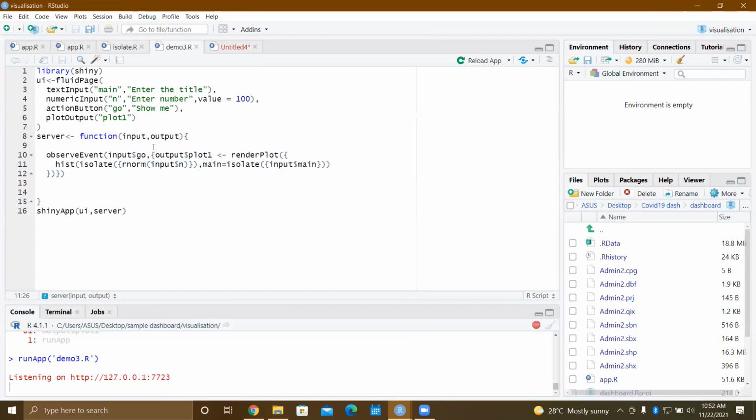It means even if you have an action button and observe event, if you do not isolate, it will trigger every time this reactive function gets triggered. So even if you put it under an action button and observe event, you still have to isolate it. Yes. I need to isolate the reactive things which I don't need. Okay. So is it clear now?